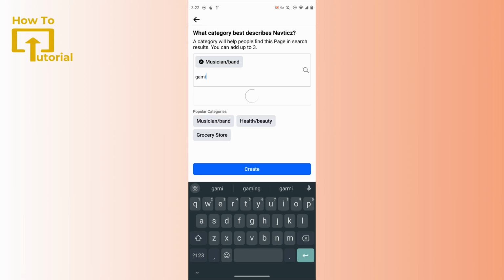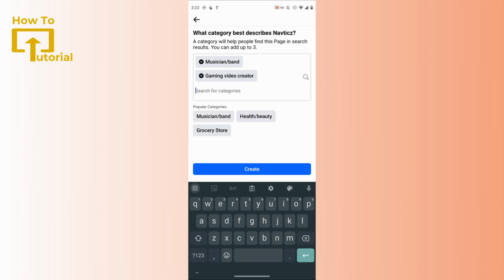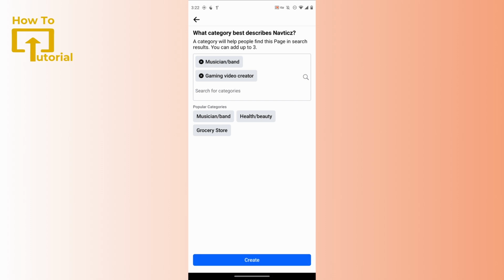You can enter these three options. You can't enter more than three. You just have to enter the three options that your page is based on. And after entering those, you can tap on create.